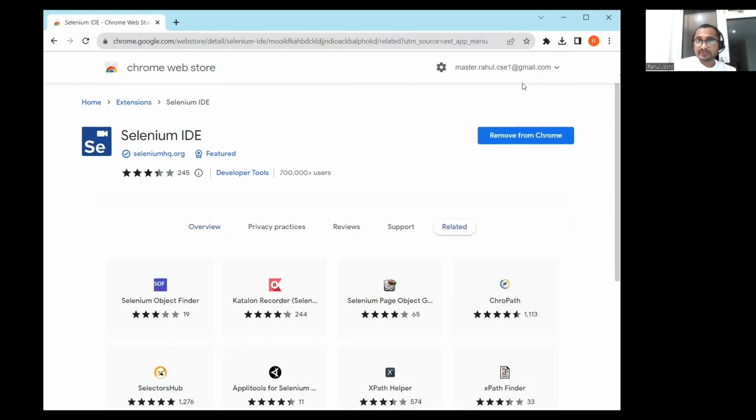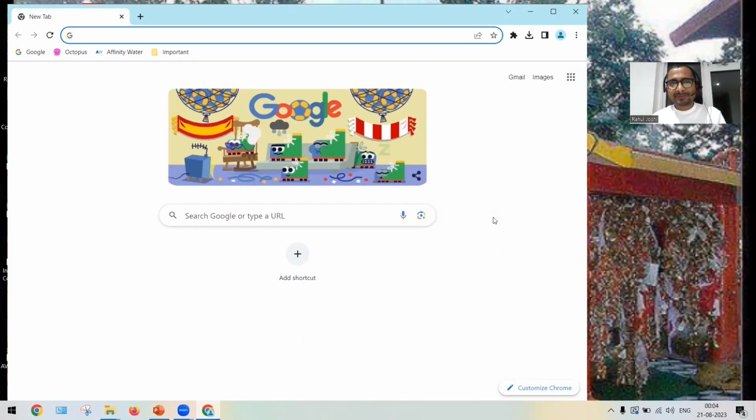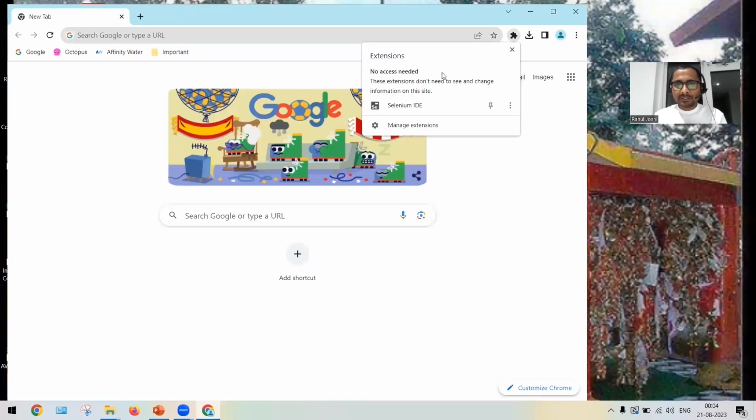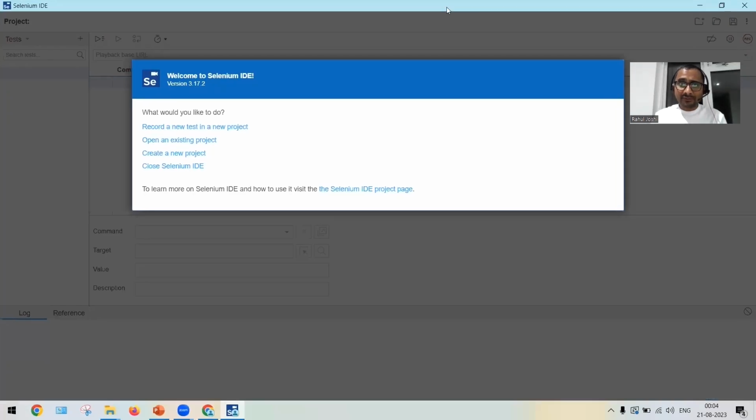Also, if you see at the top, there's a button, Manage Extensions. Just click on it, and here you will get Selenium IDE in my Chrome browser. So let us create an automated sample test case via Selenium IDE. My Chrome browser is already launched, and you just need to click on this extension button. Here you will find an option, Selenium IDE. Just click on it, and you will notice that a window opens up.